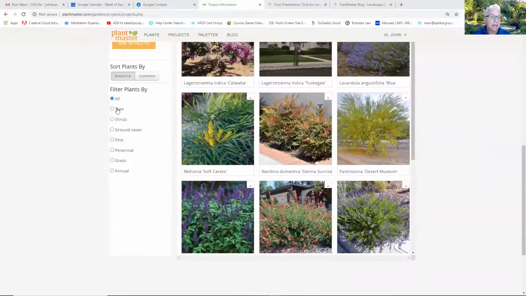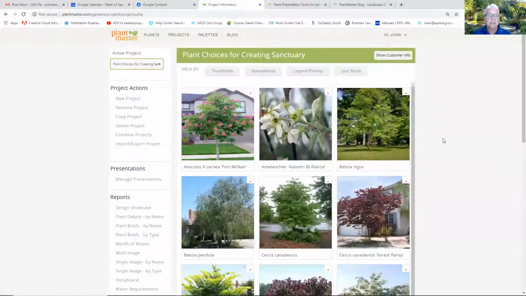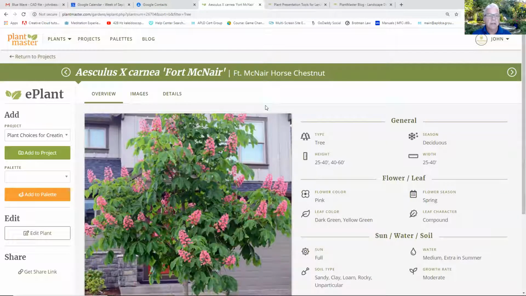I'm going to share. So this is Plant Master, and we're going to start with Aesculus carnea. This one's called Fort McNair.